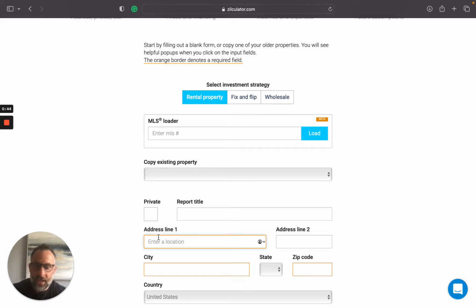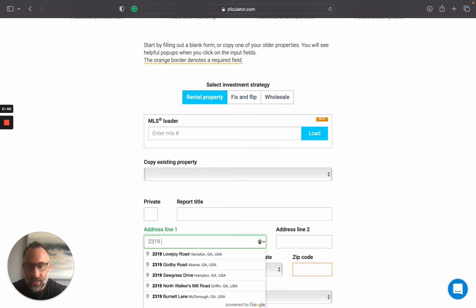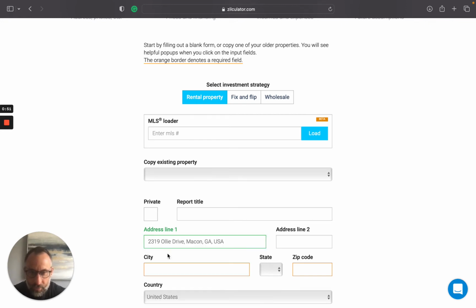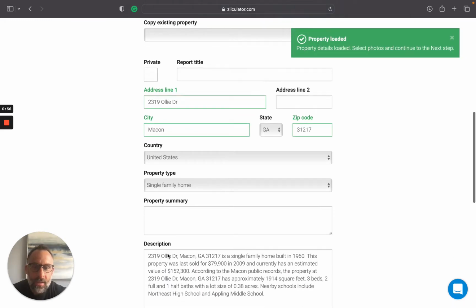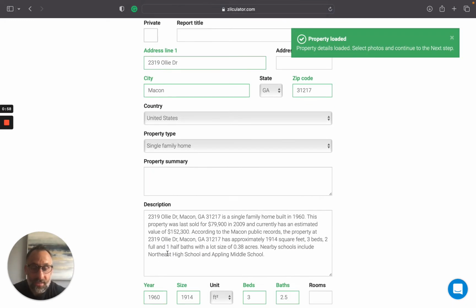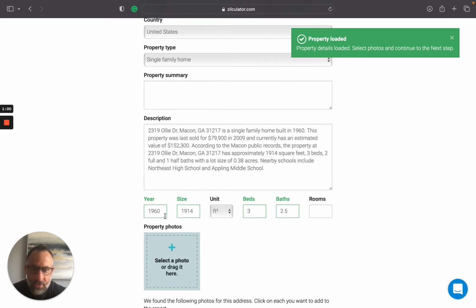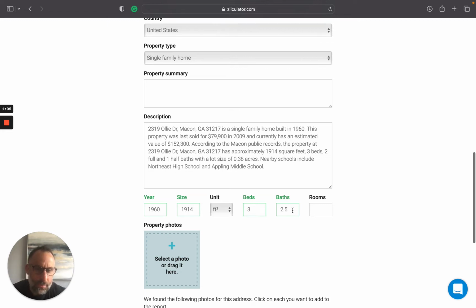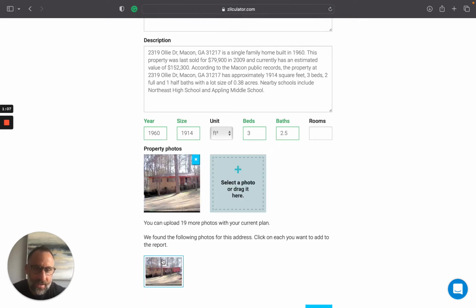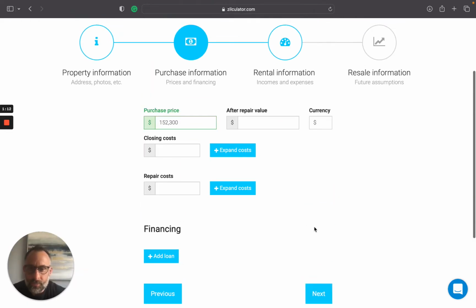Now, put in the address, it'll be 2319 Ollie Drive in Macon, Georgia. Once you put in the address, it'll pull up any data that is out there, usually off the tax assessor's website. It'll give you the year built, the square footage, beds, and baths. You can actually drag a photo from the tax assessor's website. Then you're going to go to the next page, which is the purchase information.